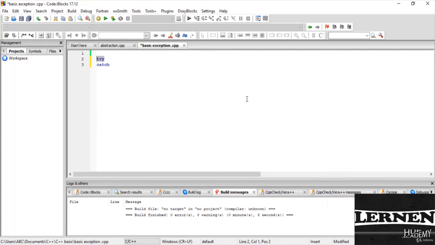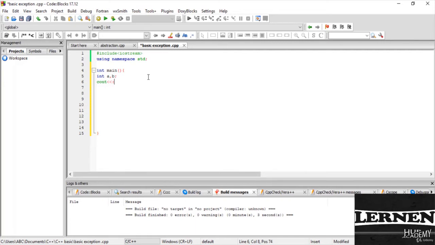Let's just see an example of that exception. I just define the header files right here, then the main function, and inside the main function I just define integer a and integer b, then cout, which is enter two numbers. Okay, then cin, which is a and b. Okay, here I just define the exception, which is try. So try is if b is not equal to 0.